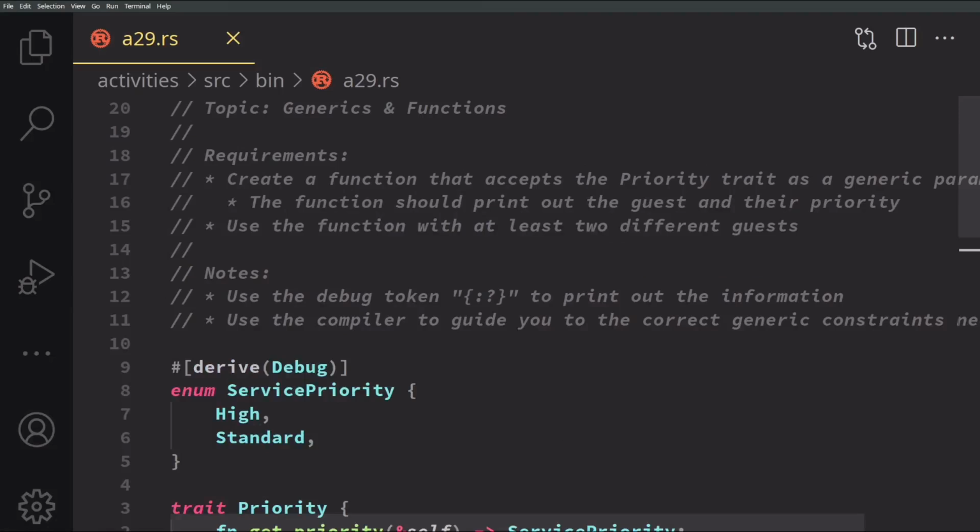So this topic is about generics and functions. Our program requirements are to create a function that accepts the priority trait as a generic parameter. The function should print out the guest and their current priority level. We want to use the function with at least 2 different guests. We have some notes. The notes indicate that we can use the debug token to print out the information, and we should use the compiler to guide us to the correct generic constraints.